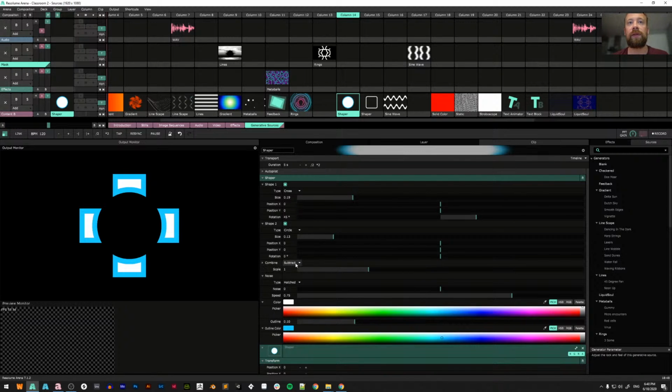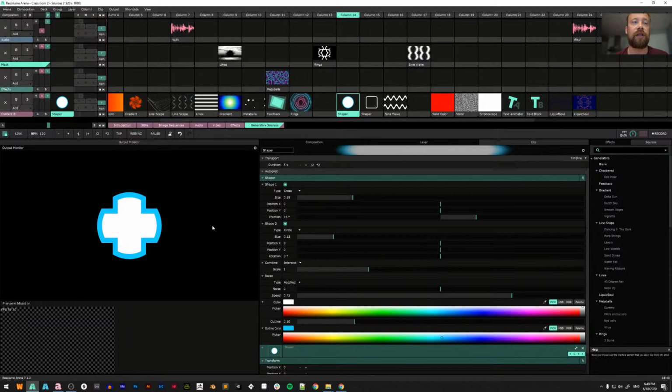And then it has a combination function, which in this case is a subtract. So shape 2 subtracts shape 1. We can add it as well, in which case they combine. Intersect: you only see the parts where the two shapes overlap. This is also a quick and easy way, if you intersect with a circle, to get rounded shapes. So let's change this to a triangle, for example, and get more rounded shapes. Back to the cross.